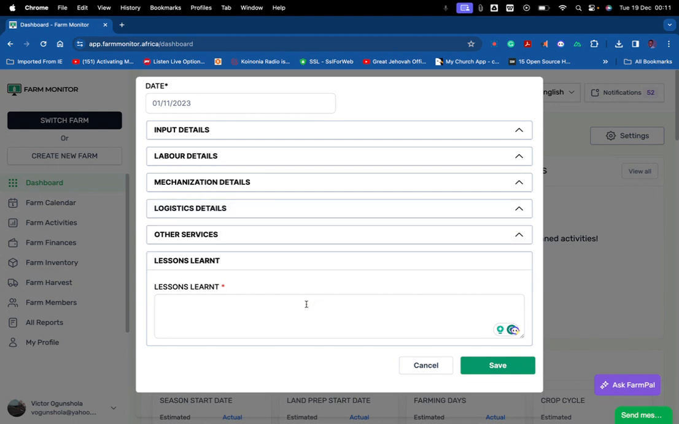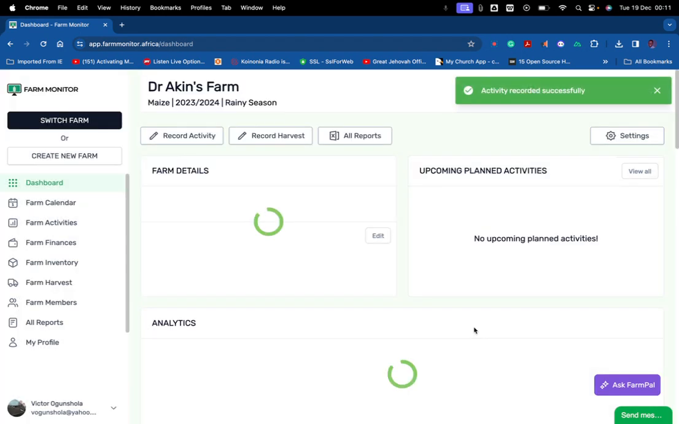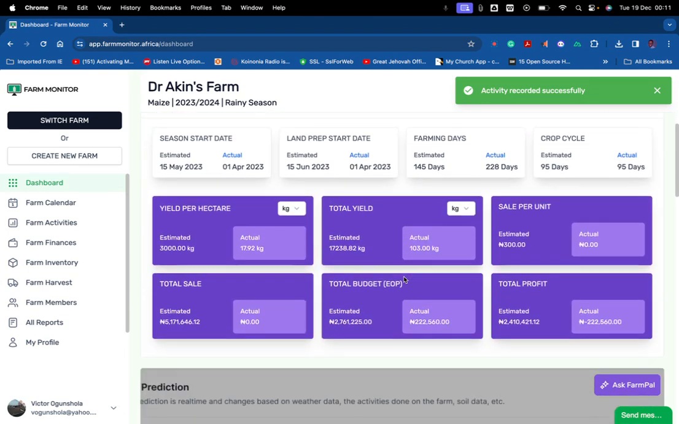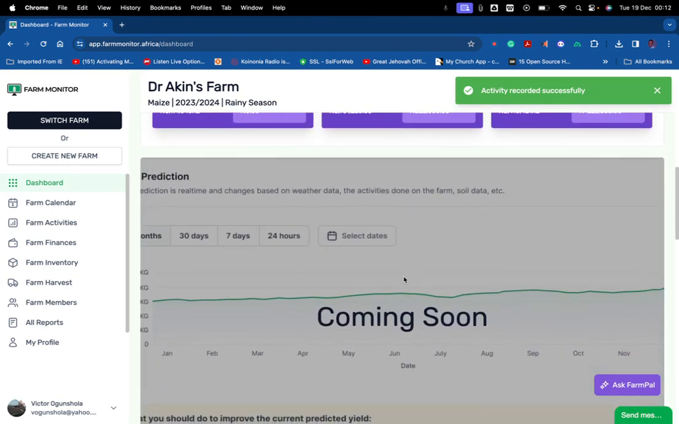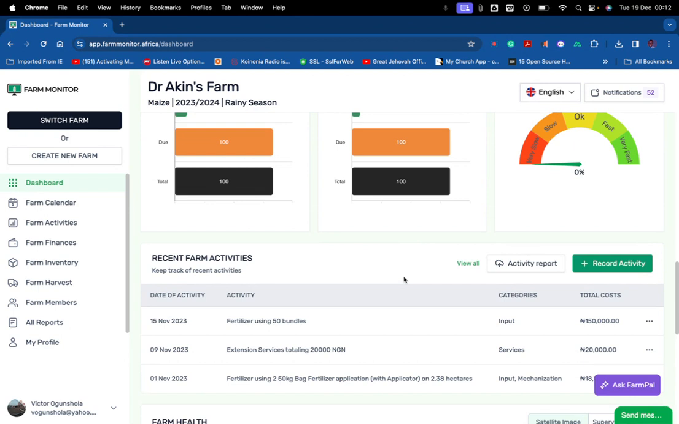At the end, I type in my lessons learned. Lessons learned could be anything, either none or it could be the fertilizers were heavy. Whatever you learned that could be used in the future to improve the work going on the farm. And when you're done, you click on save. This automatically saves the activity and you're able to see this activity as one of your activities that was done on your farm.